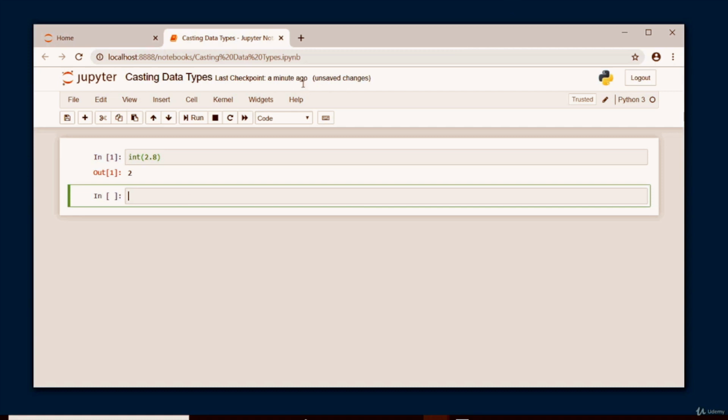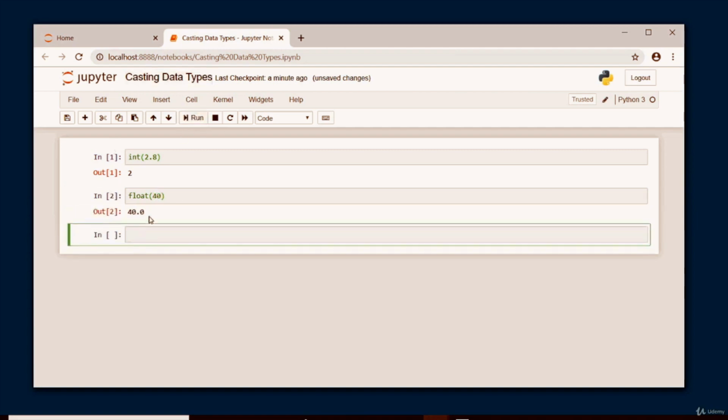So let's try and convert a whole number into a floating point number. So we're going to have to use the float function, and inside the float function I'm going to pass in a whole number, which is an integer. So let's pass in 40, and then I'll run that. You can see here it's converted it to 40.0, which is now a floating point number.